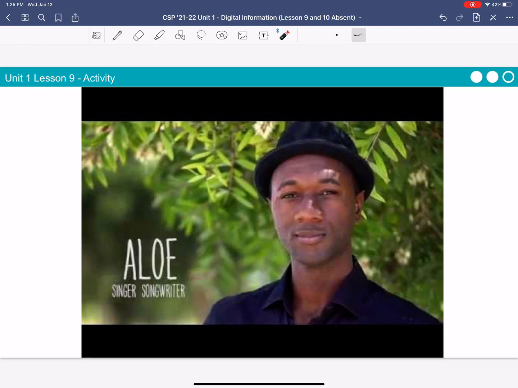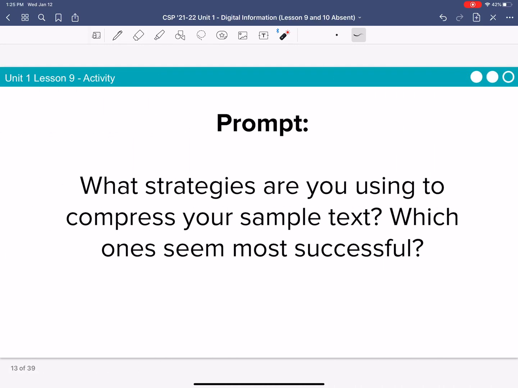Okay, so after watching the video, hopefully you've got a clear picture of what we're doing there with the widget. So what are some strategies you're using to compress your sample? Which ones seem most useful? You can think about that in your head here. Okay, so I'll give you a second to think about that. You can pause the video, kind of brainstorm there.